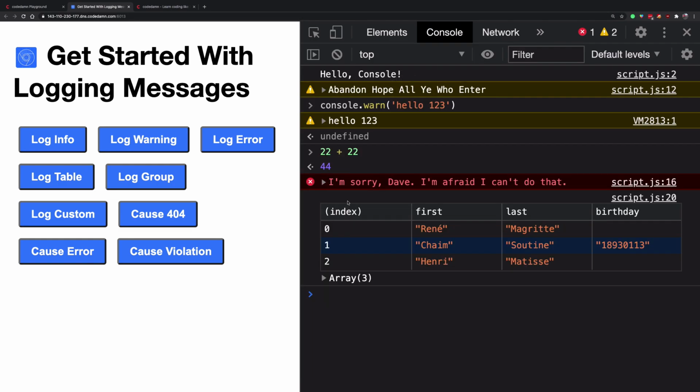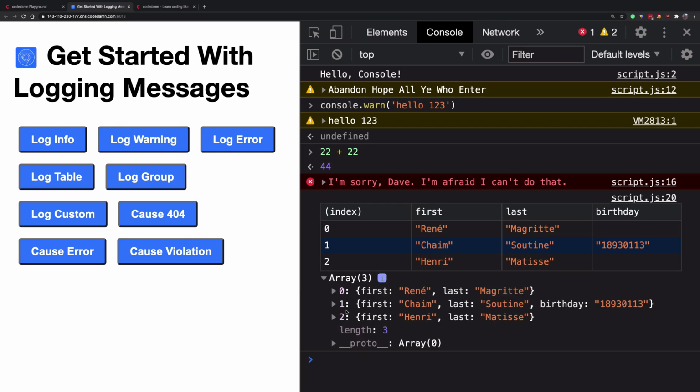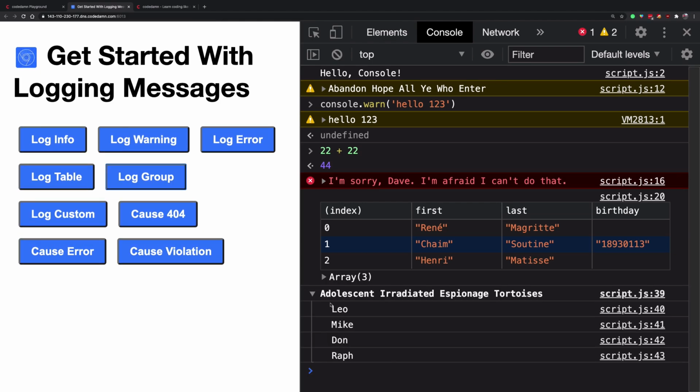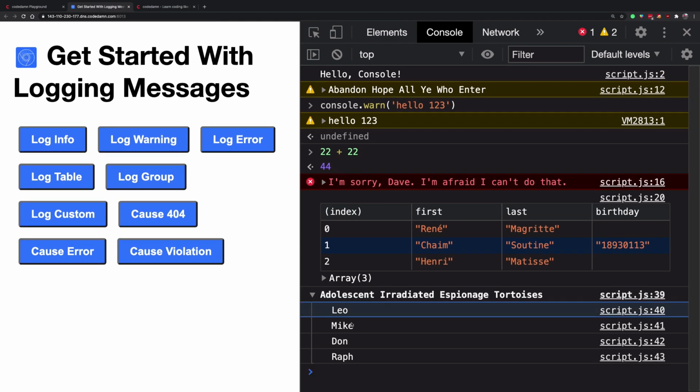So if you want to log it, you can sure go ahead and log it like a regular array, which will appear something like this. But Chrome can do a better job of creating a table out of it within the console. So you can do that, right? Then if you click on log group, you can see a similar sort of thing with log group as well.